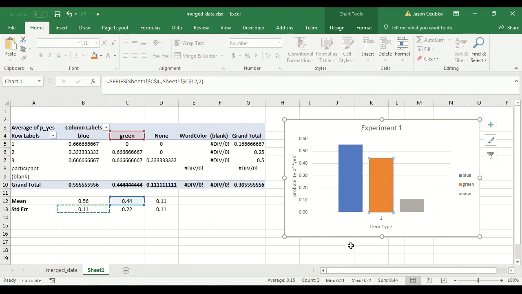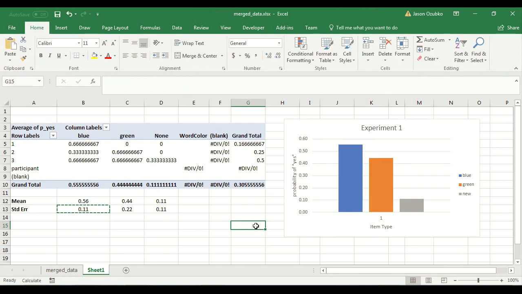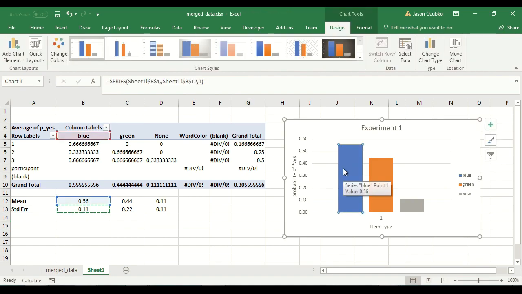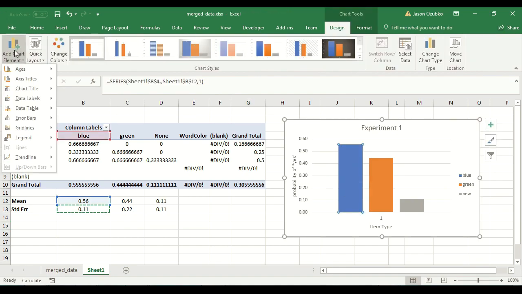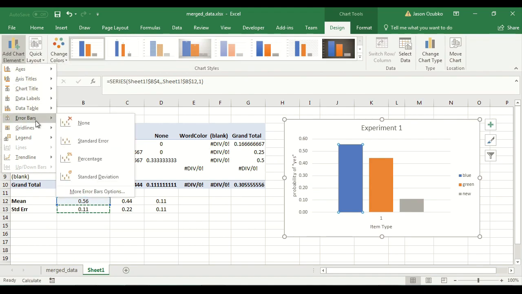So make sure you're always plotting error bars. Never present a figure that just has means. It doesn't tell you anything, because it looks like there's more yes responses to blue items than green items, but without knowing anything about variability, about standard error, we can't really come to that conclusion. So how do you add error bars? Well, first click on the bars that you want, and then under add element to chart, there will be an option for error bars.